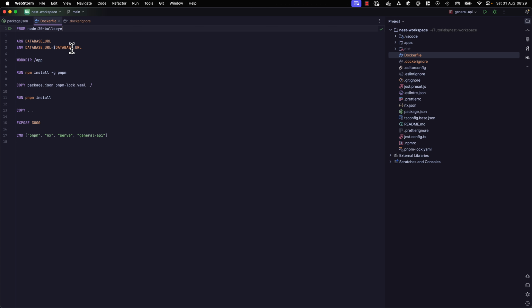So first we want to grab the base image. We want to set up the arguments. The workdir /app will be our working directory. And then pnpm, install that, copy this over, pnpm install, copy the code and expose port 3000. That should be it. We'll see. Cool. So that all looks good.